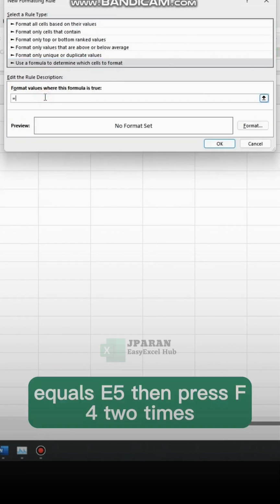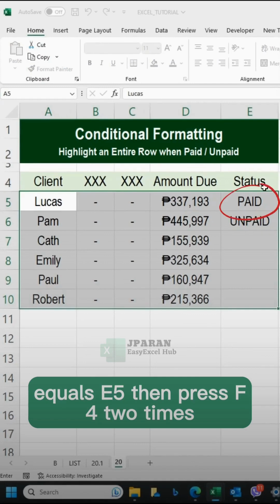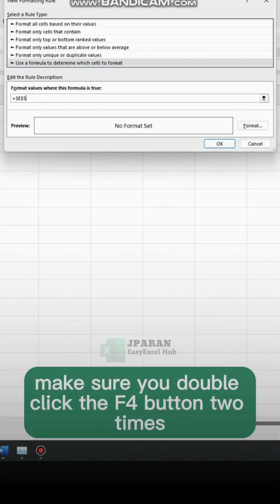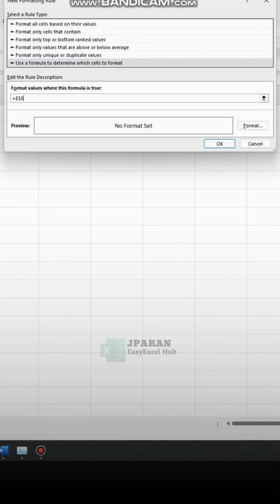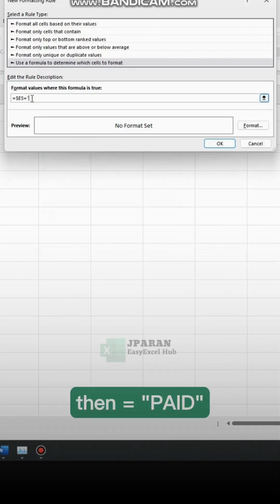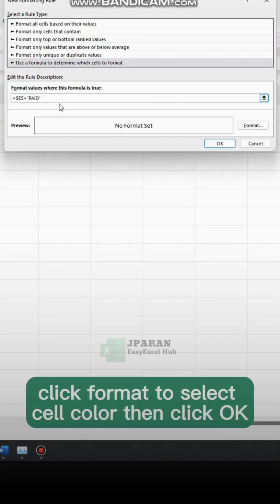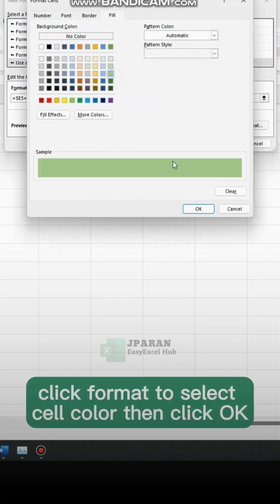Equals E5, then press F4 2 times. Make sure you press the F4 button 2 times for this function to work. Then equals Paid. Click Format to select cell color, then click OK.